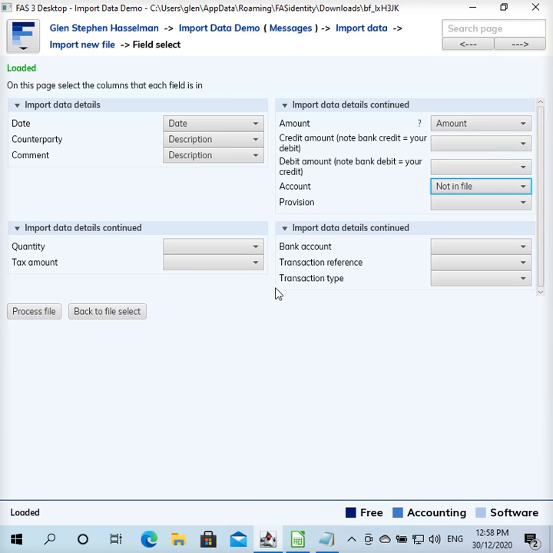Okay, and there are a couple other fields, like you won't have tax amount in a bank statement file. It's not going to tell you how much GST is being charged, so you need the tax invoice for that. So just leave that blank, and that's one of the things you need to pay attention to when doing an import, just to make sure you do get all your tax amounts correct.